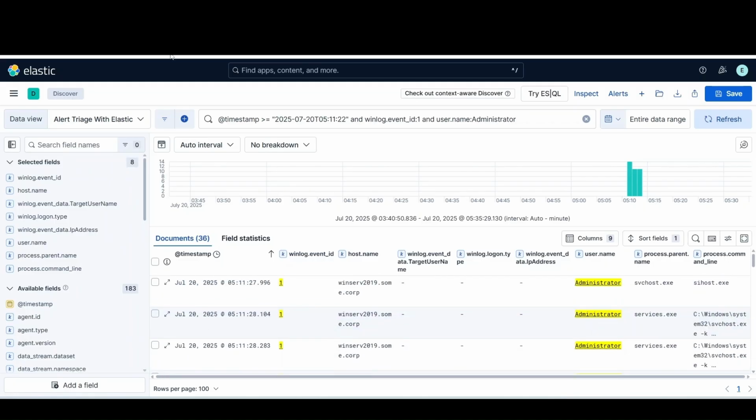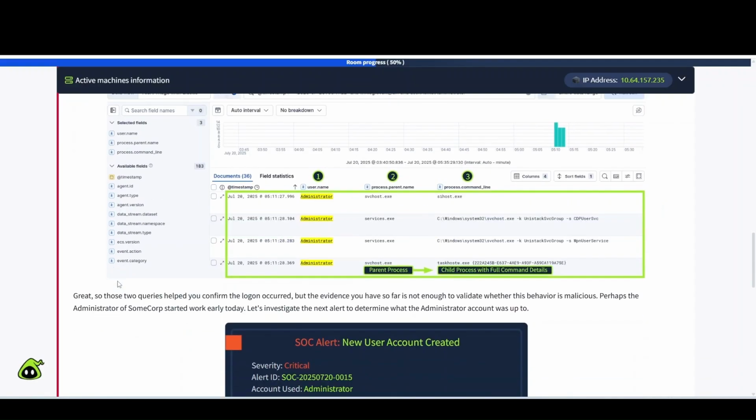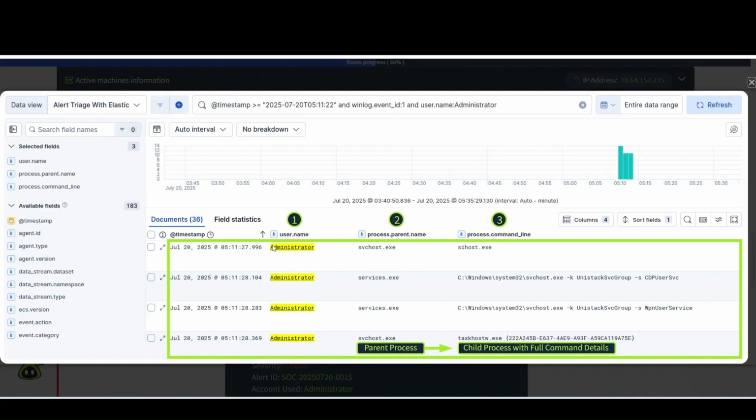In the screenshot, we can verify the administrator logon and gain further insight into the process chain. In this case, the administrator logged on and initiated a process chain that aligns with Windows session initialization. Try using the above query to answer the second question. So we should have something like this, which we do. Okay, so we have the username, parent.name, and the command line over there.